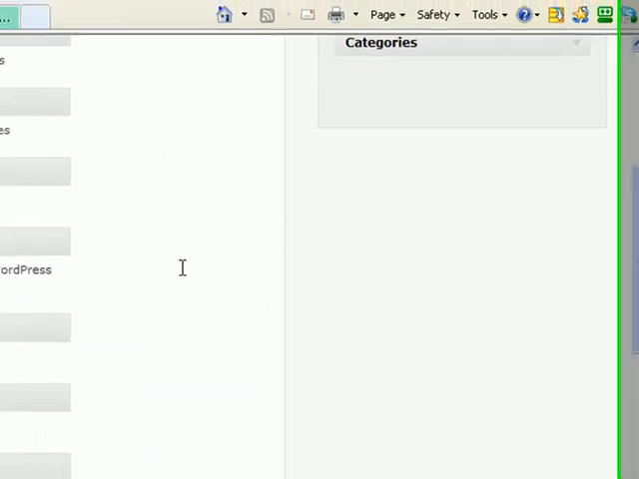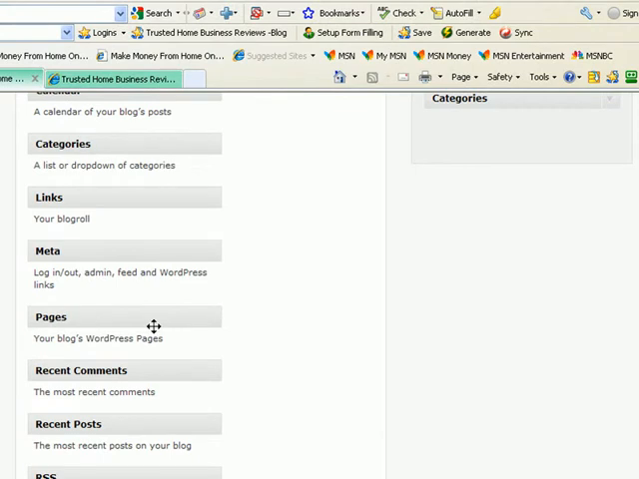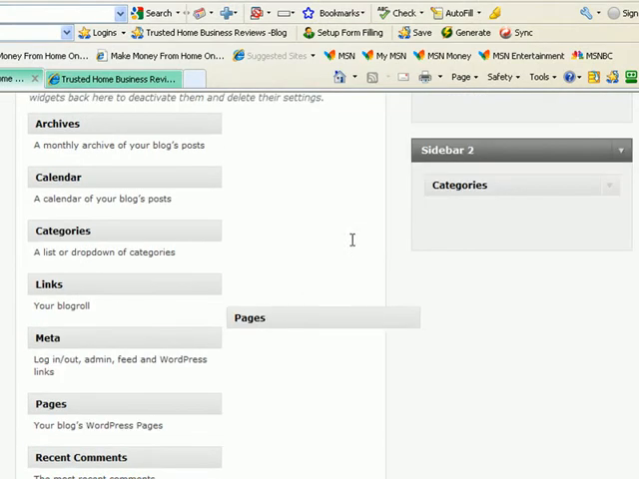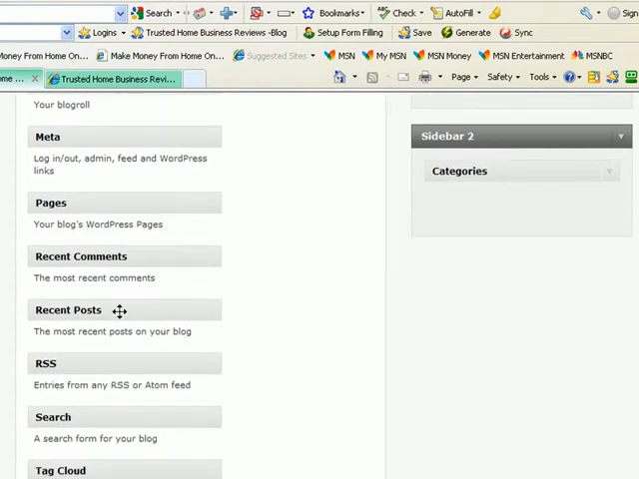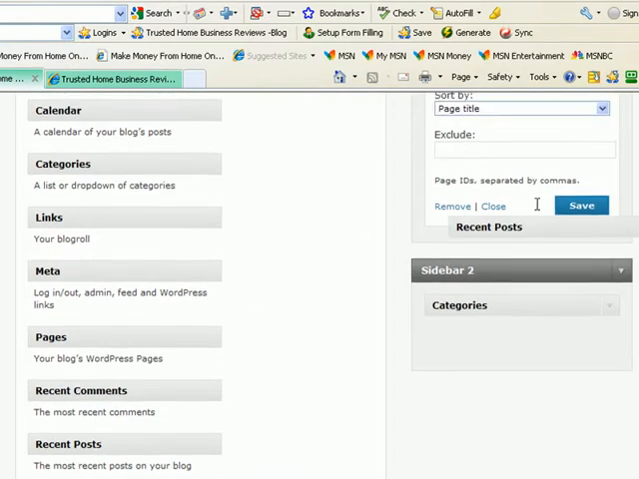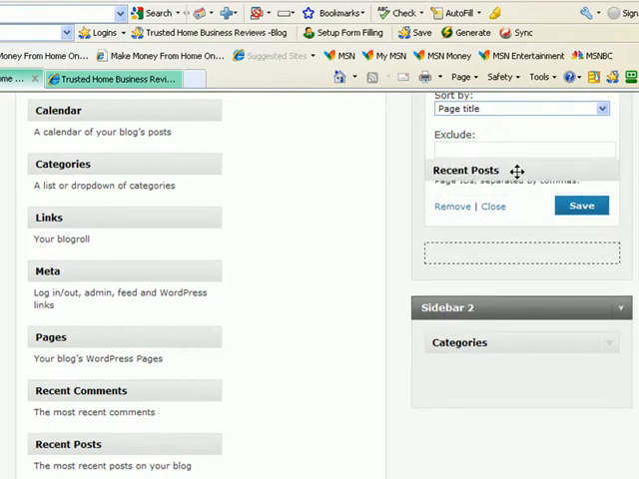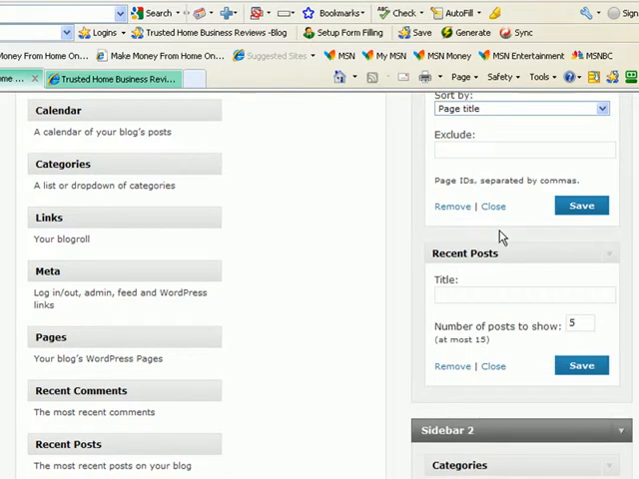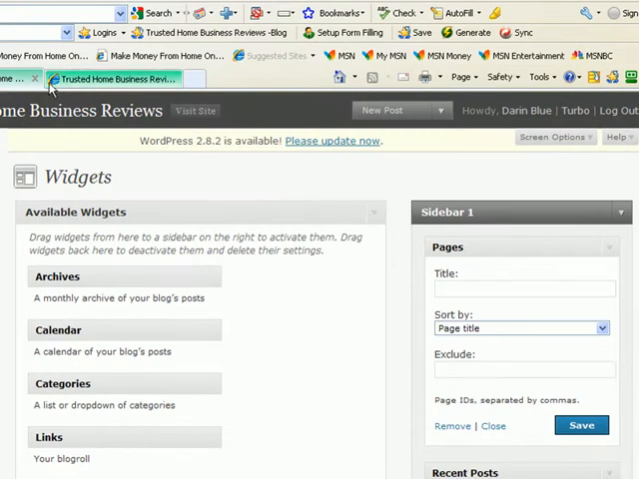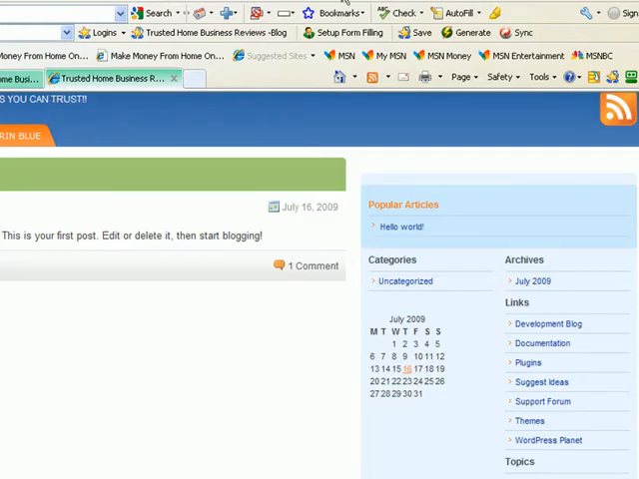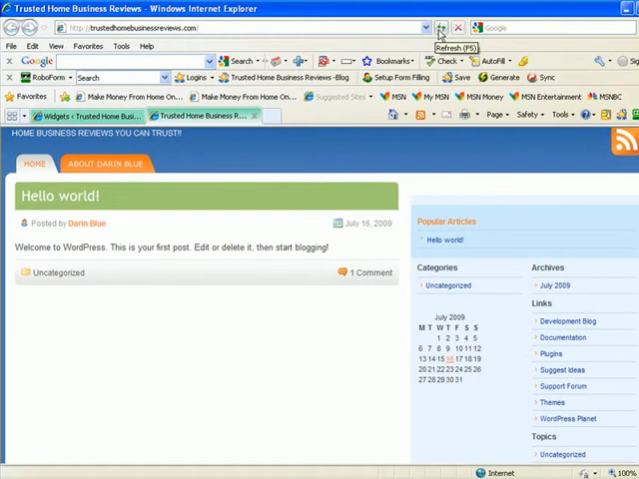Now let's see, what else? What I typically like to do is either include pages and maybe recent posts at the top. And you just hover it over the other box here, let go, and it adds it down there. And so I'm going to hit save. And now let's take another look at this. I'm going to refresh the page, always refresh.